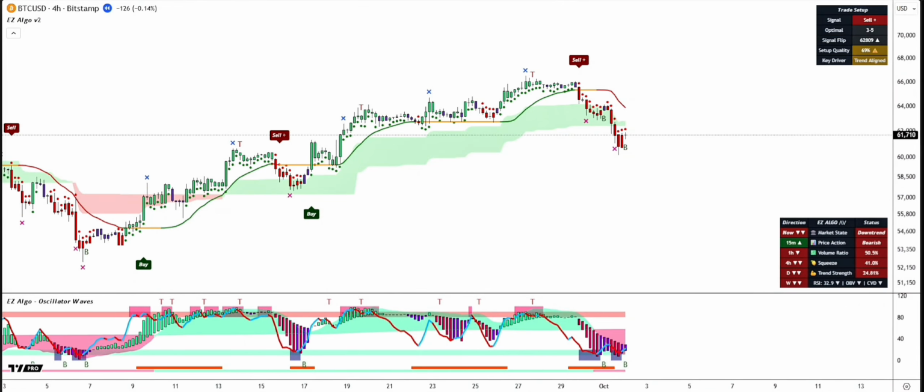So you bought EZ Algo and you're looking at how to use the new algo system, EZ Algo V2 and EZ Algo oscillator waves. There's a ton of information on your screen when you pull both of these up on your charts, and it can seem a bit overwhelming at first, but we're going to make this really easy to understand on how to use everything and going through on what everything you see means.